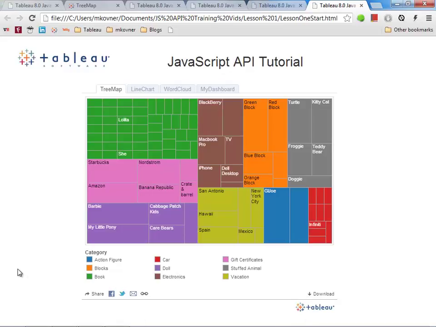But if you are a Tableau Server customer and you have your own private installation of Tableau Server and you use that hide toolbar option, then that whole toolbar from share to download, that'll go away when you use hide toolbar.